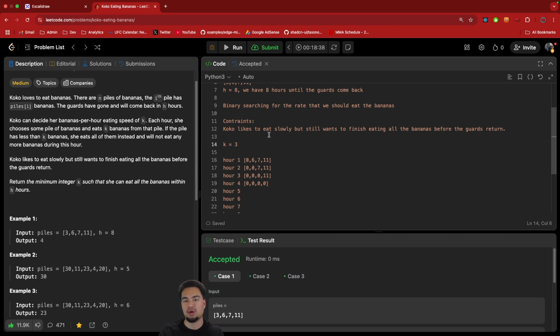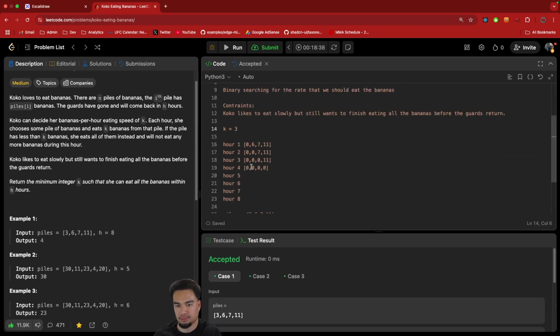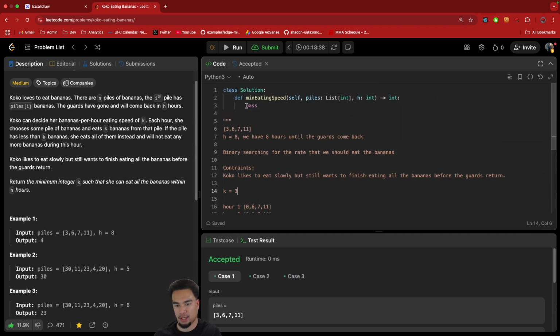If it's too low, then we know that if we even slow down our rate any further, it's going to become even slower. So we can eliminate all the things to the left of it. So that's exactly why binary search works here. And let me go ahead and implement it.